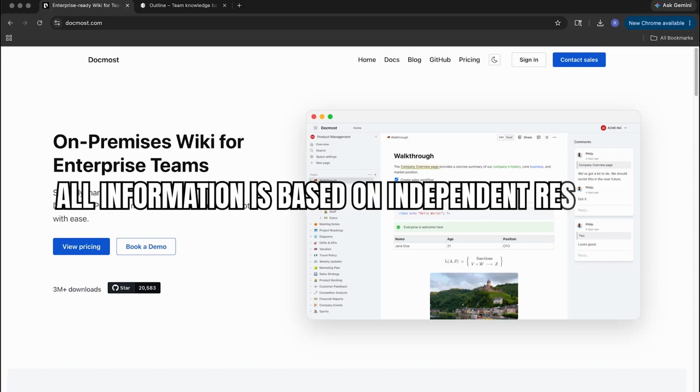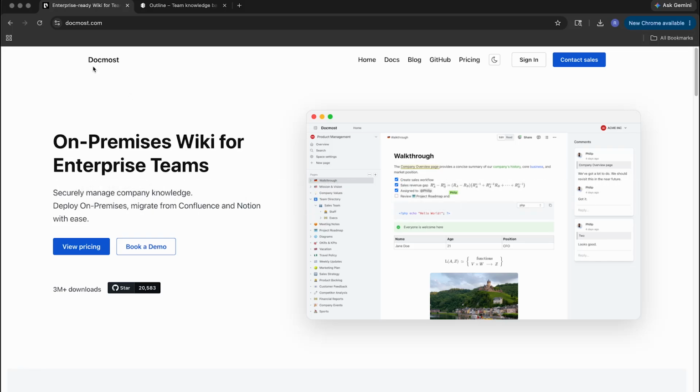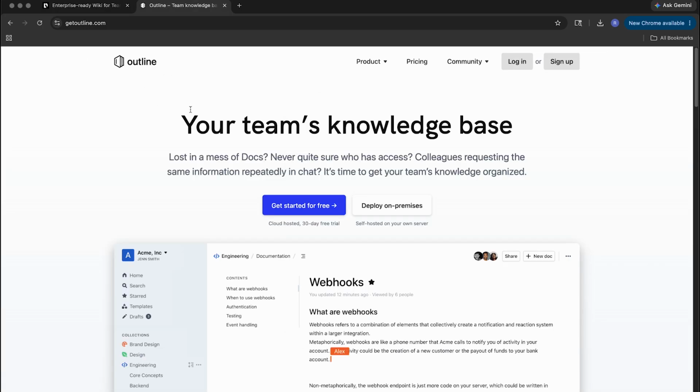Are you on the lookout for the best open source team wiki in 2026? We will compare Docmost and Outline in today's video. They both are aimed at building team knowledge bases and collaborating but have some nuances.